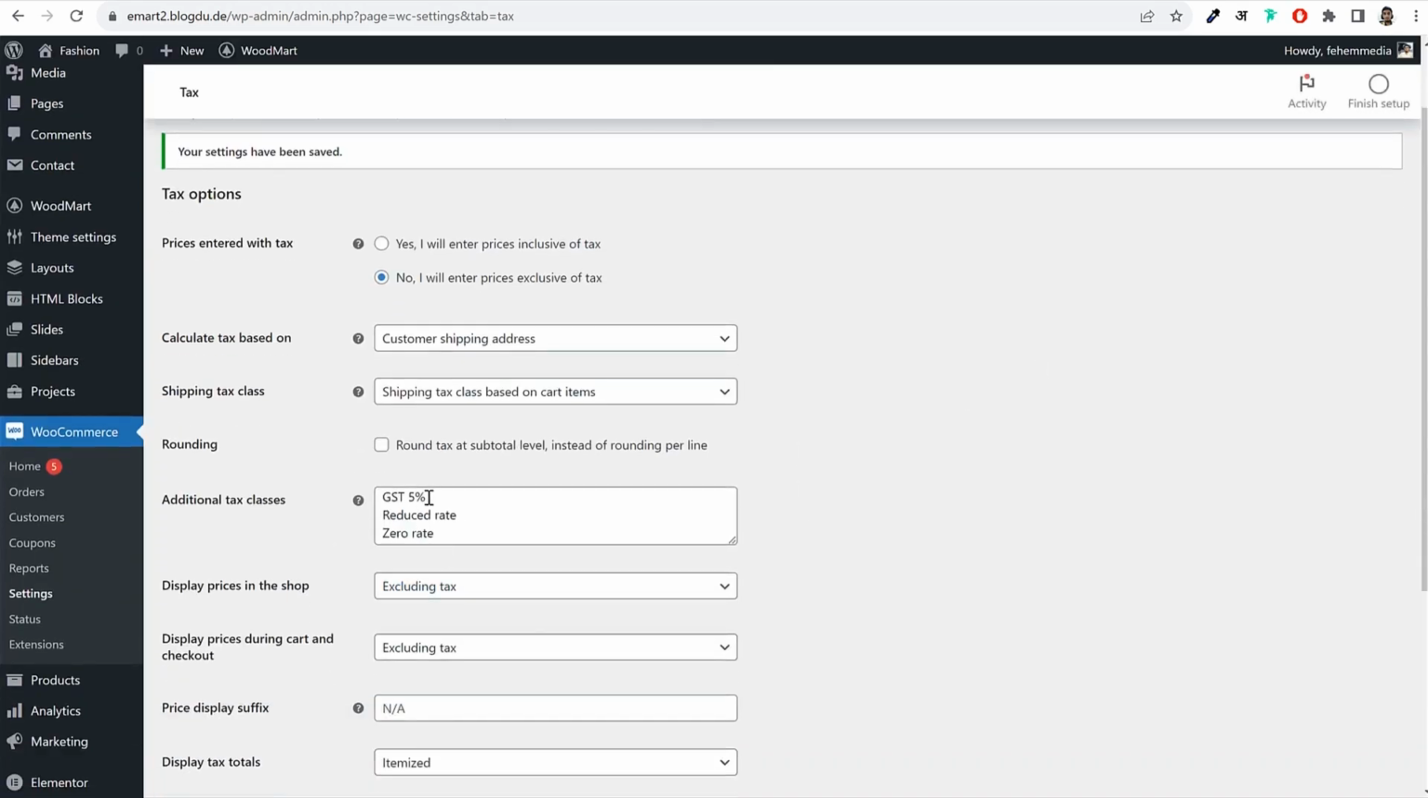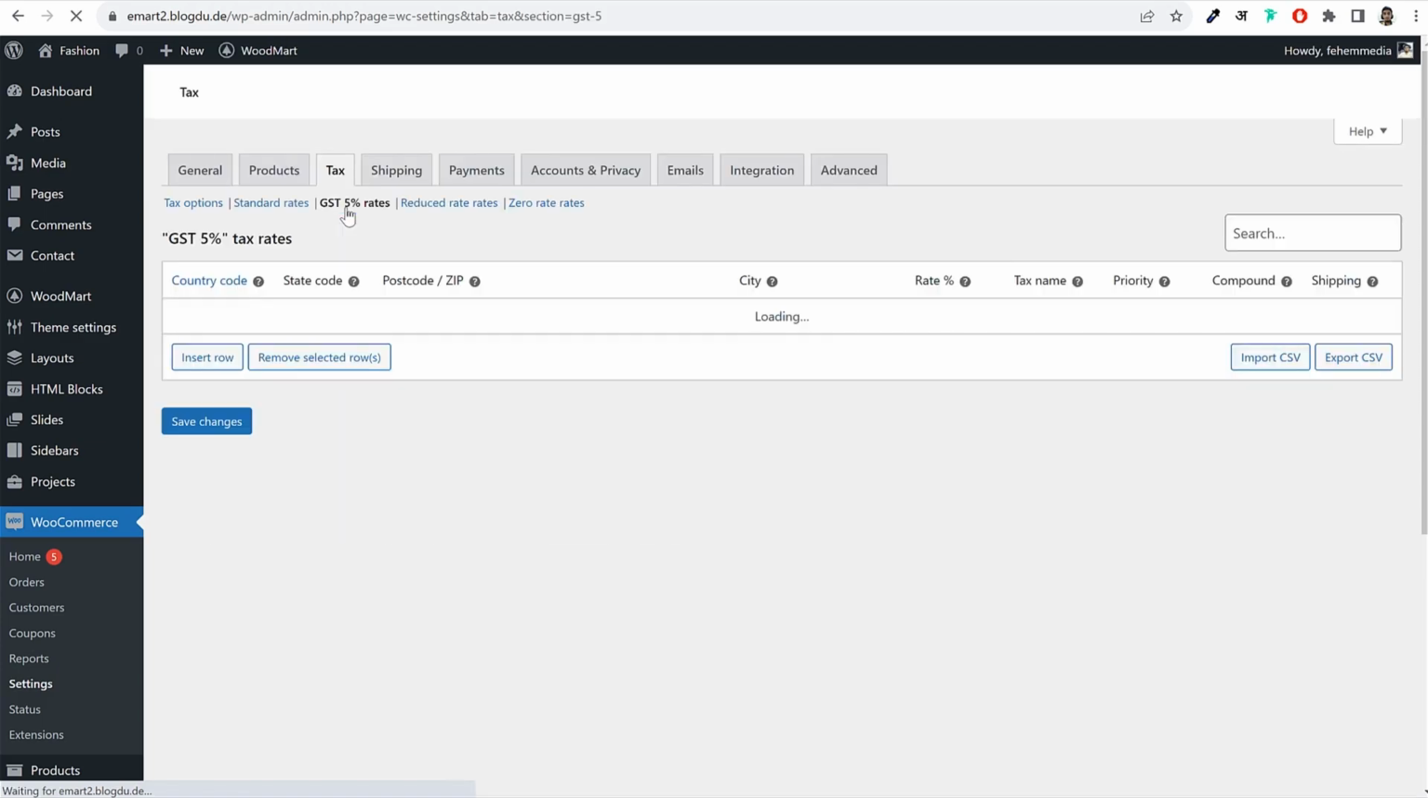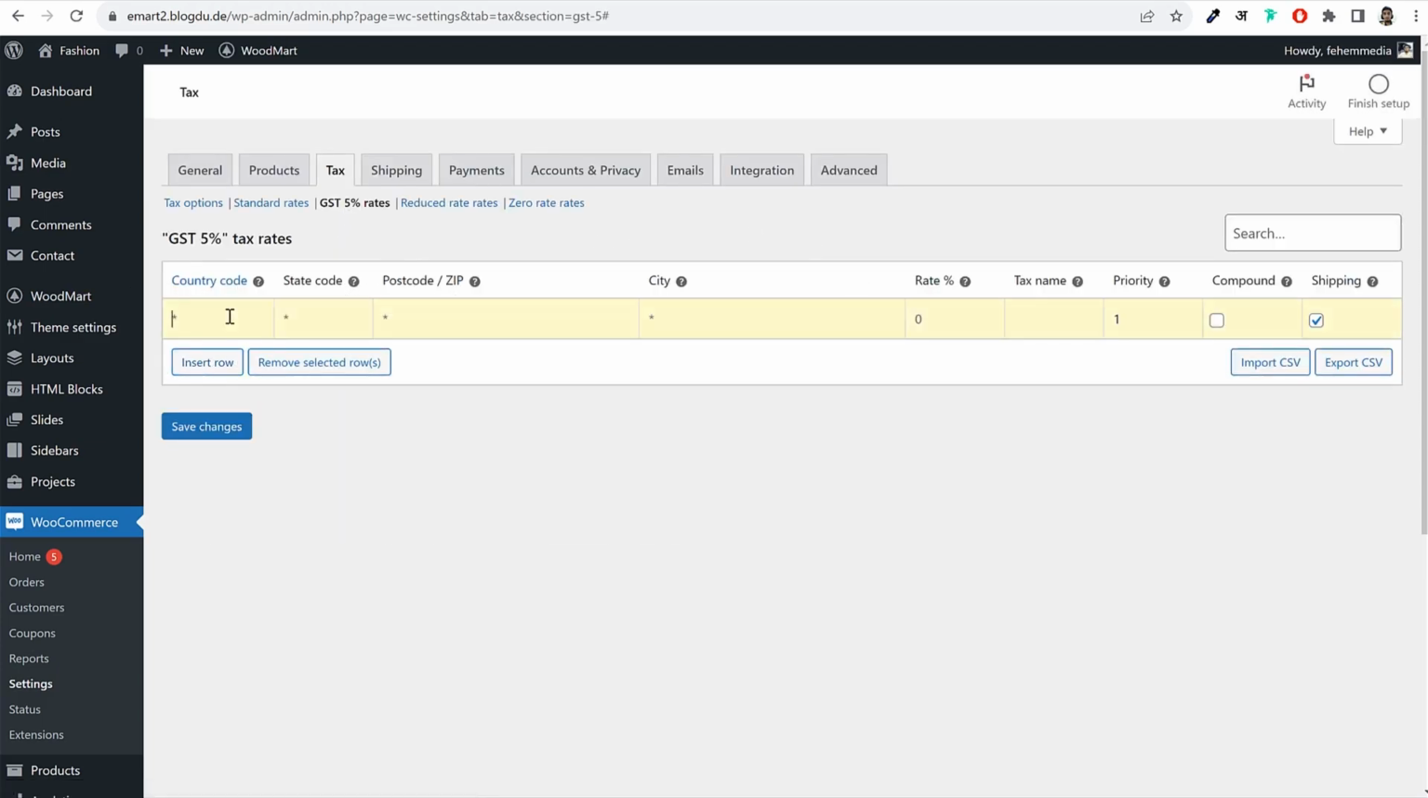Whatever name you add under the additional tax classes, you will see a new tab added for that. So here, as you can see, the GST 5% rate tab is added. Click on that. Once you click on that, you will see this option. Click on insert row.